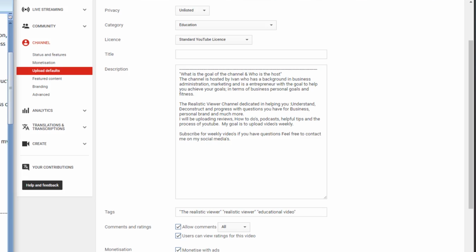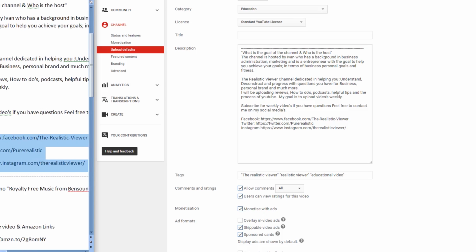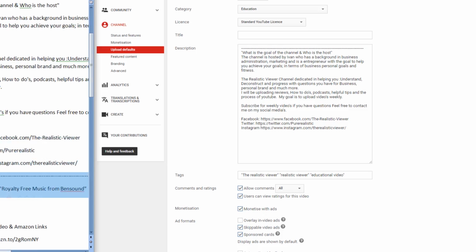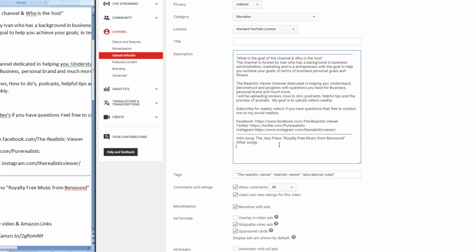So the next thing that you should add is, of course, your social medias. So we'll add that here below. Then the next thing you should do is also integrate a small section of the audio and videos that you have created. So this will help prevent getting copyright strikes, or if you use a video that has a common use license, then you can add it here.